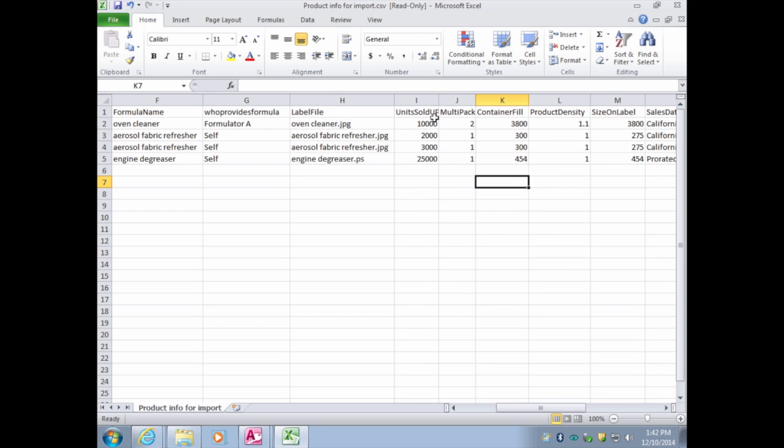Enter UPC units sold in 2013. For a multi-pack, enter the number in the pack. If not a multi-pack, enter 1 as default. The first product is part of a 2-item multi-pack, the rest are not.